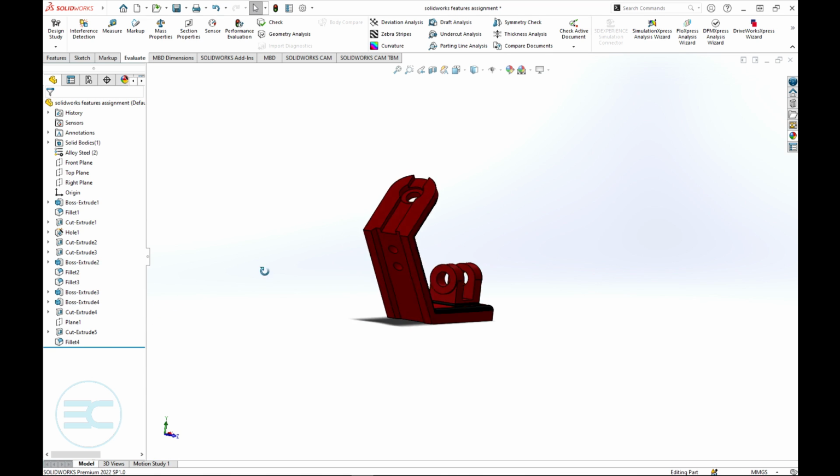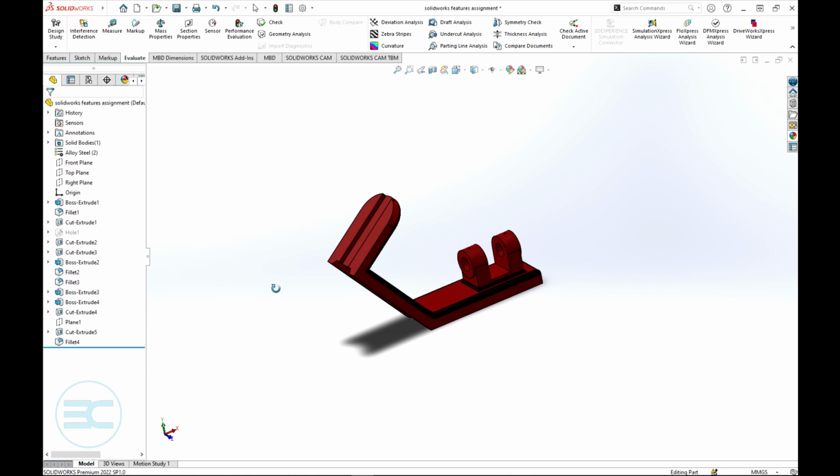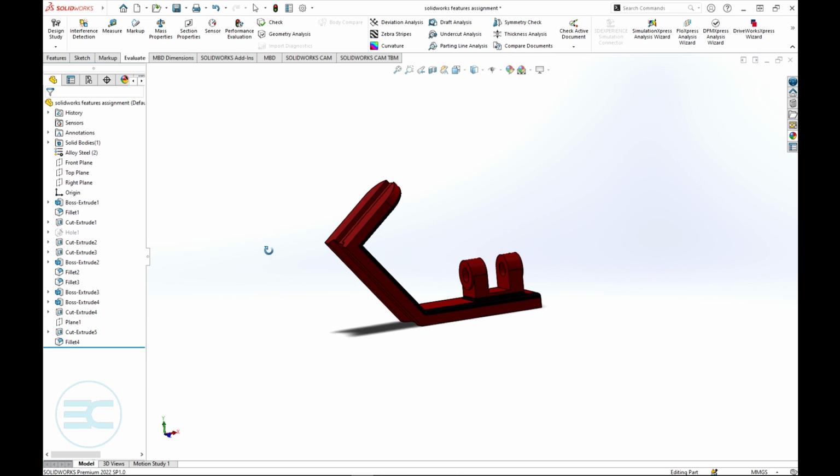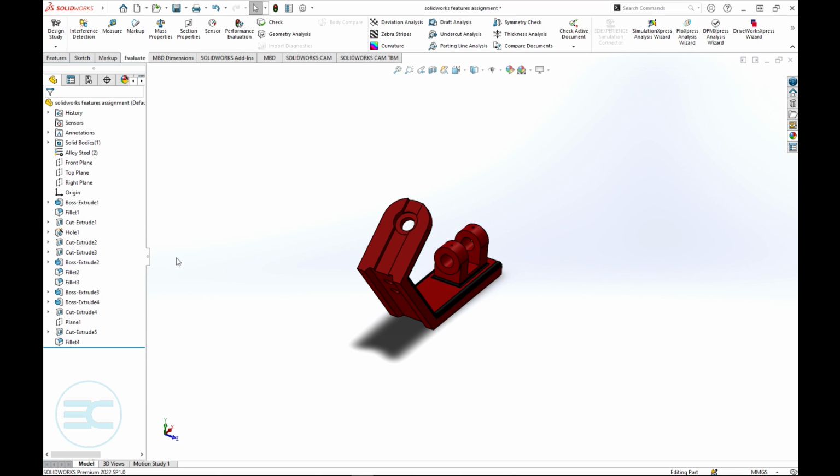And also here you can suppress and unsuppress features. For example, if I come to this hole here, I can suppress it, and it will no longer show on the part. Also, I can come here and unsuppress it, and now it will be shown.